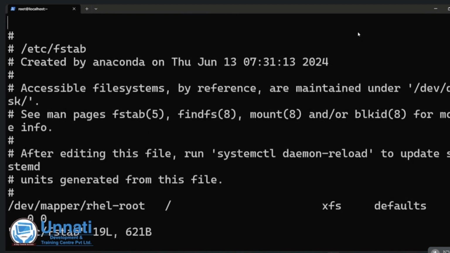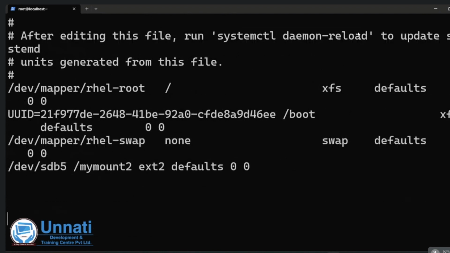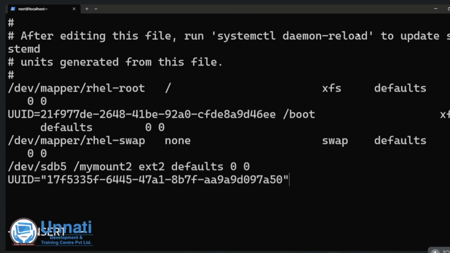This time, instead of using the partition name, we will be using the ID which we have copied. Then space, this is the ID, then the mounting point. We will create it later on. /mymount3, space ext3 this time, then space defaults 0 0. Save it.